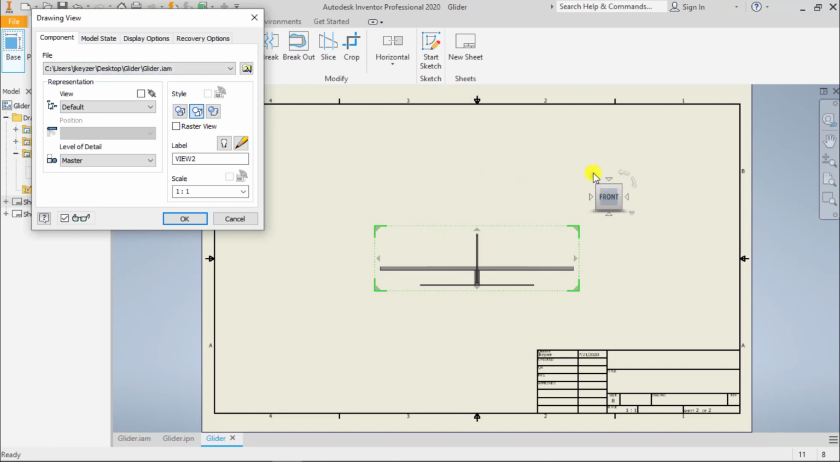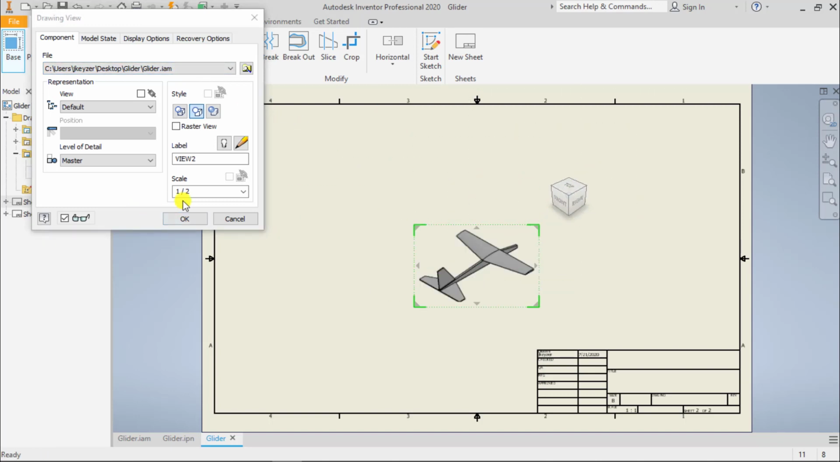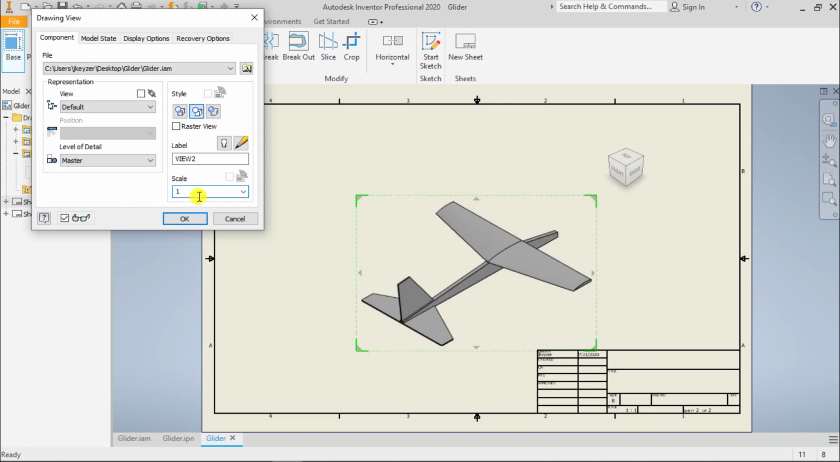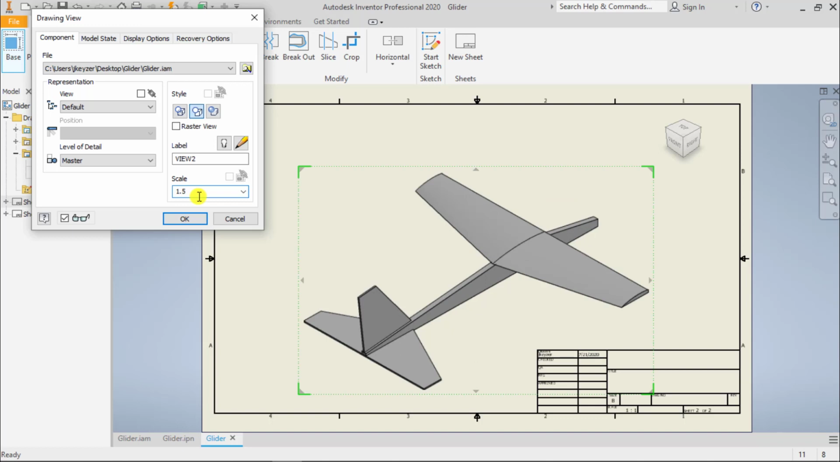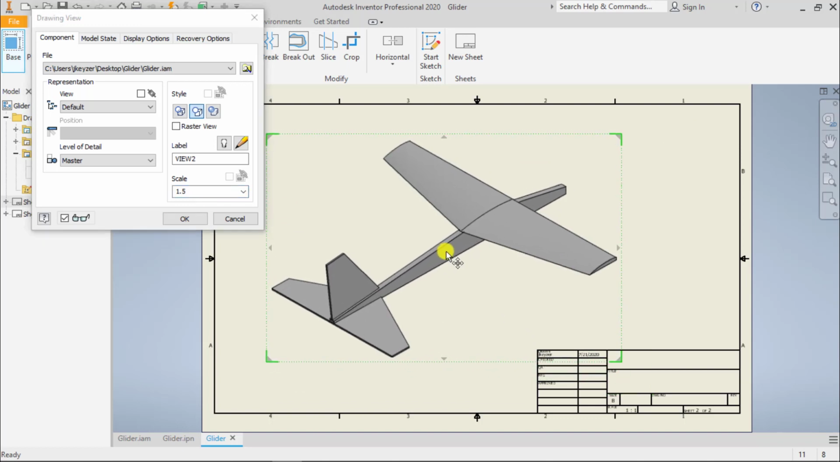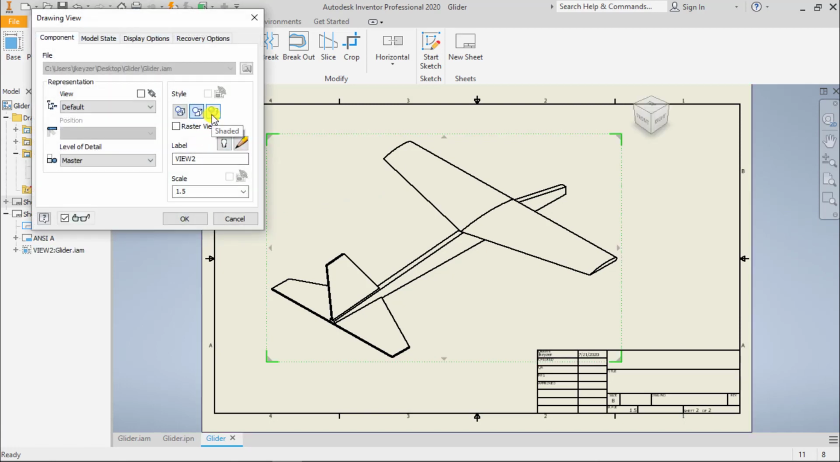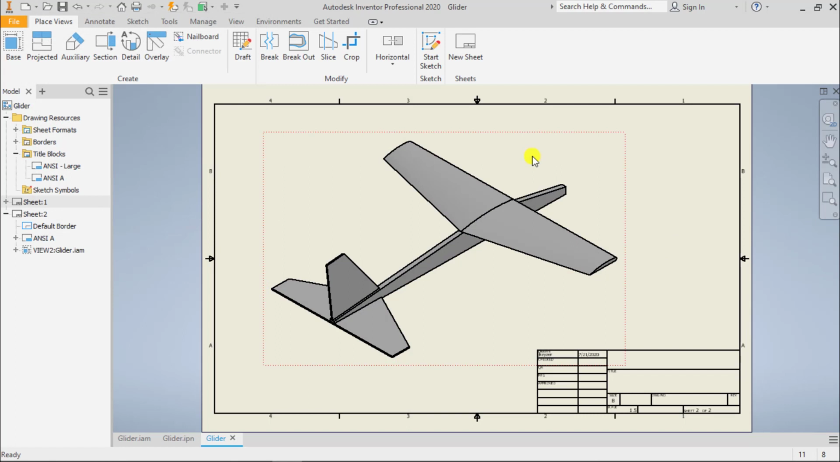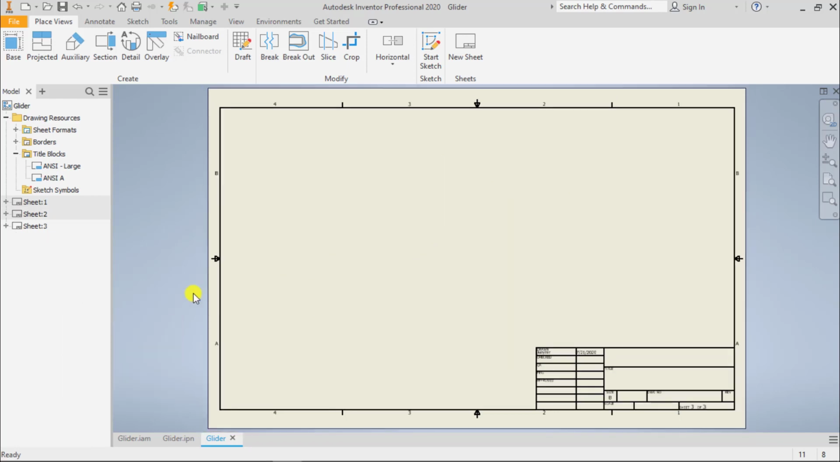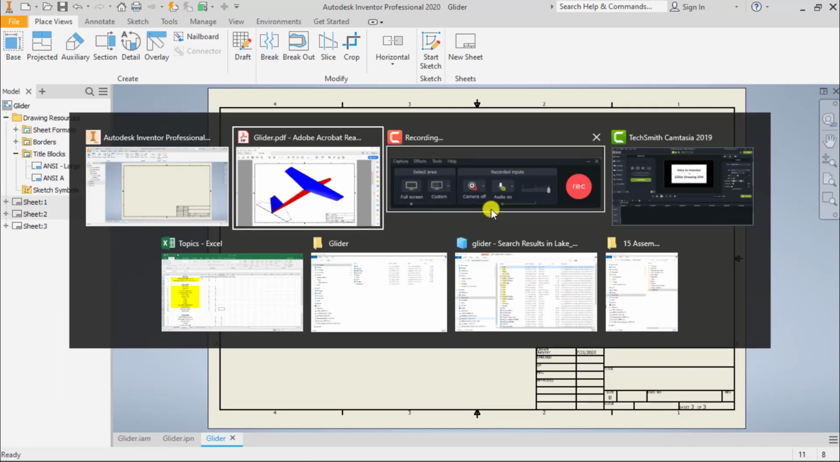Click isometric or our house button here. And then we're going to change this to 1. And that looks a little small, so we'll go 1.5. That looks pretty good. We could probably make it a little bit bigger, but let's just roll with that. And then that's done. We can double click our view and change our style to shaded. Again, if it's all gray, I don't care. That's fine by me. Right click, new sheet. Whoops, new sheet. Now I'm working on sheet 3 of 3.